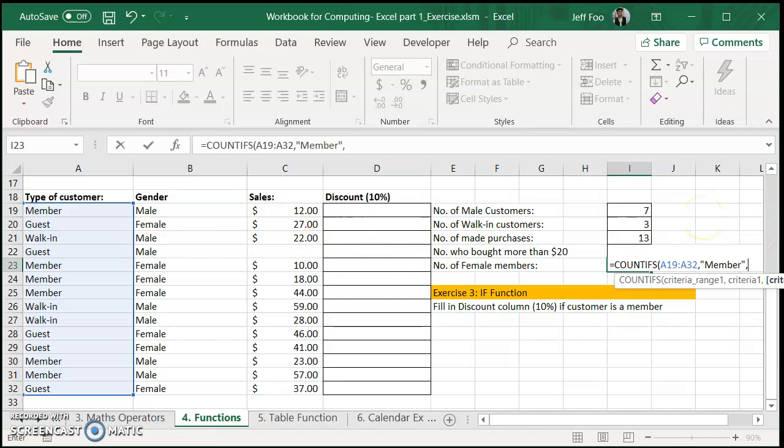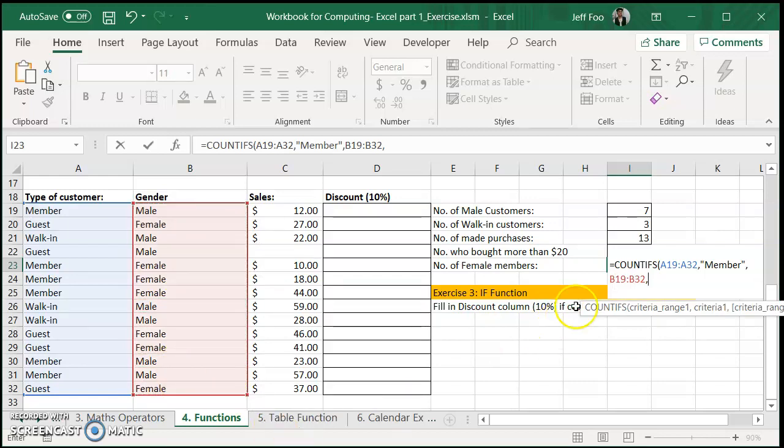But that's not enough, comma. Now the second thing we're looking for is the gender, and we're looking for females. So for the second criteria's range, let's select the gender column here, which is B19 to B32. Once you've got that selected, hit the comma, and for the criteria, open your double quotes, F-E-M-A-L-E, female. Please follow the spelling and uppercase, lowercase, capital F-E-M-A-L-E, and so on.